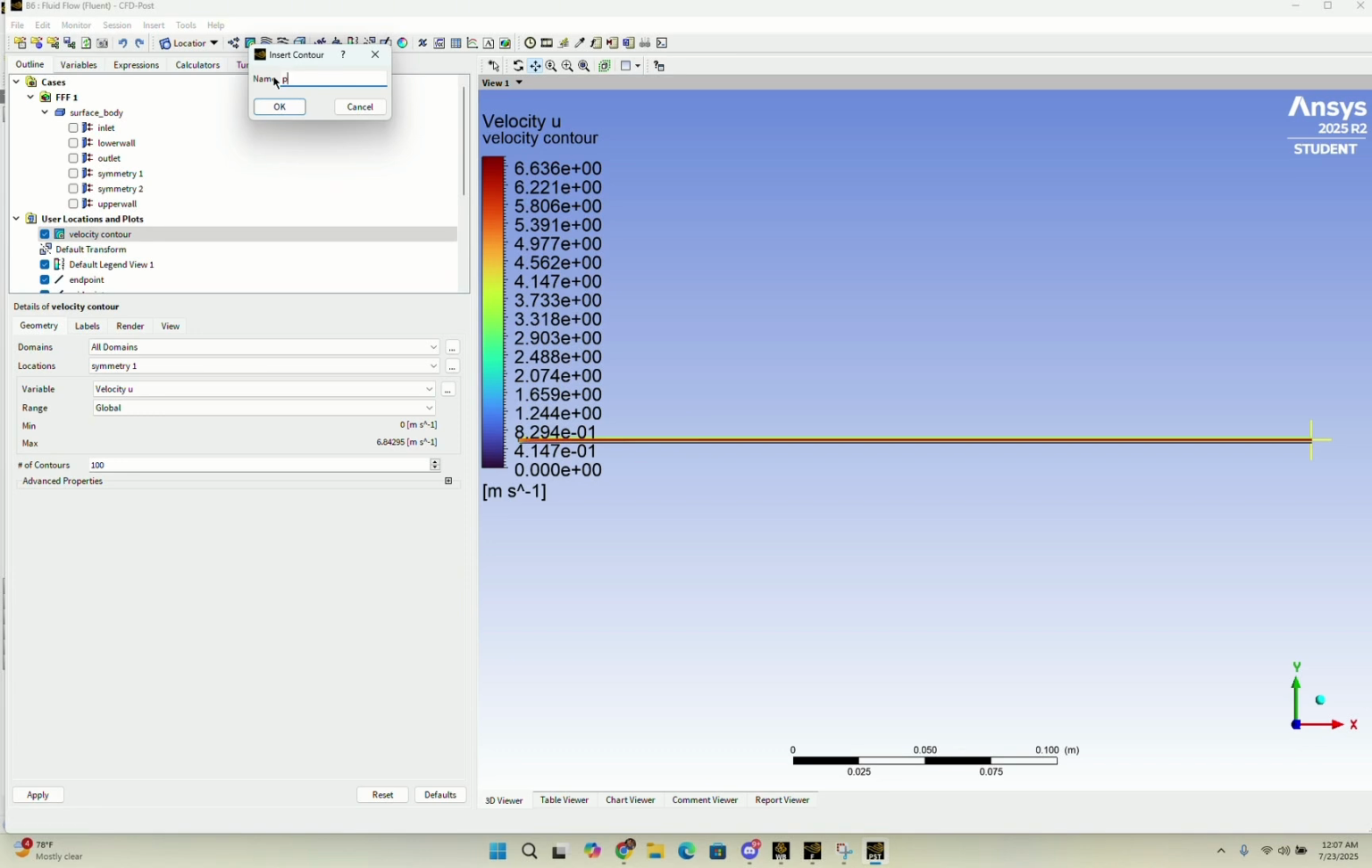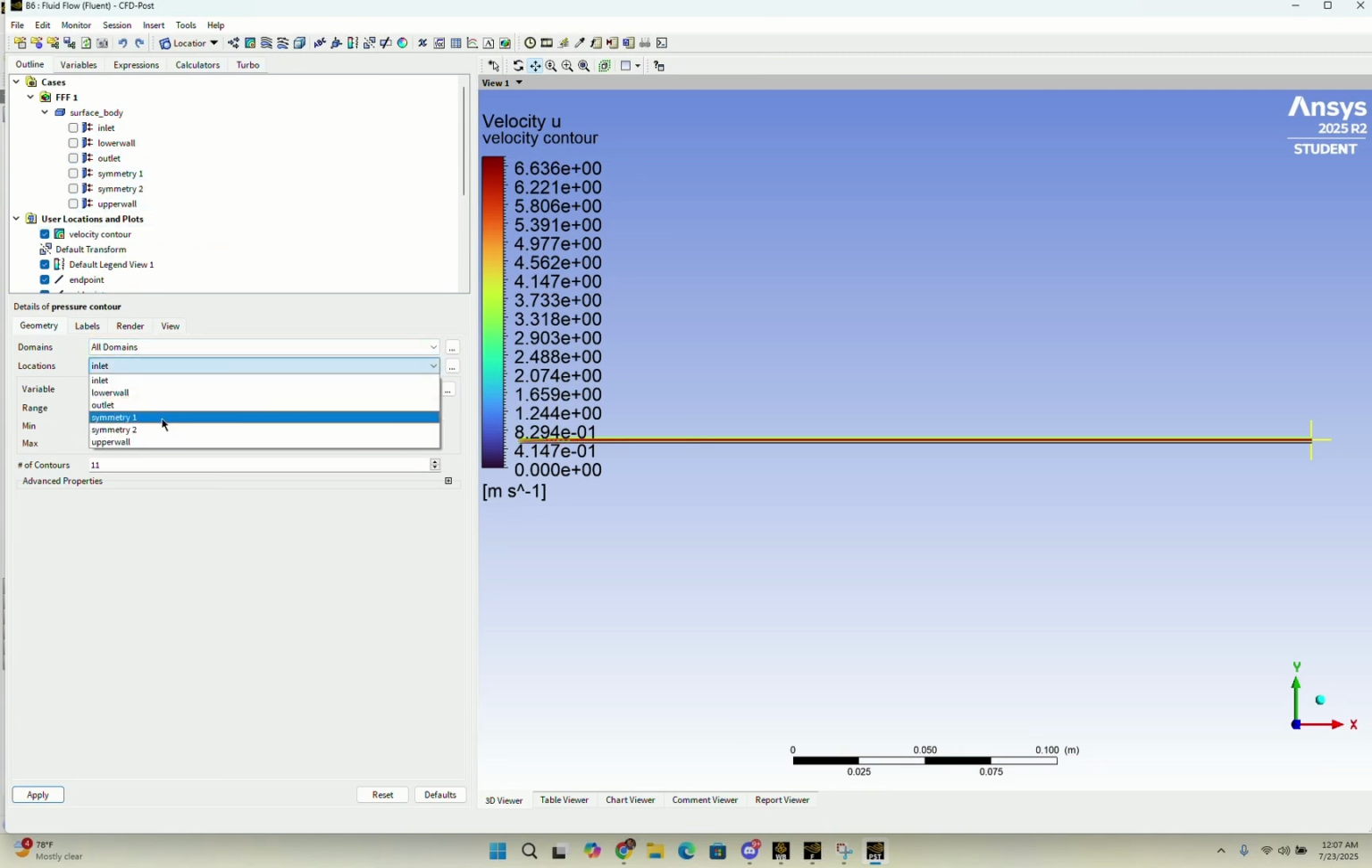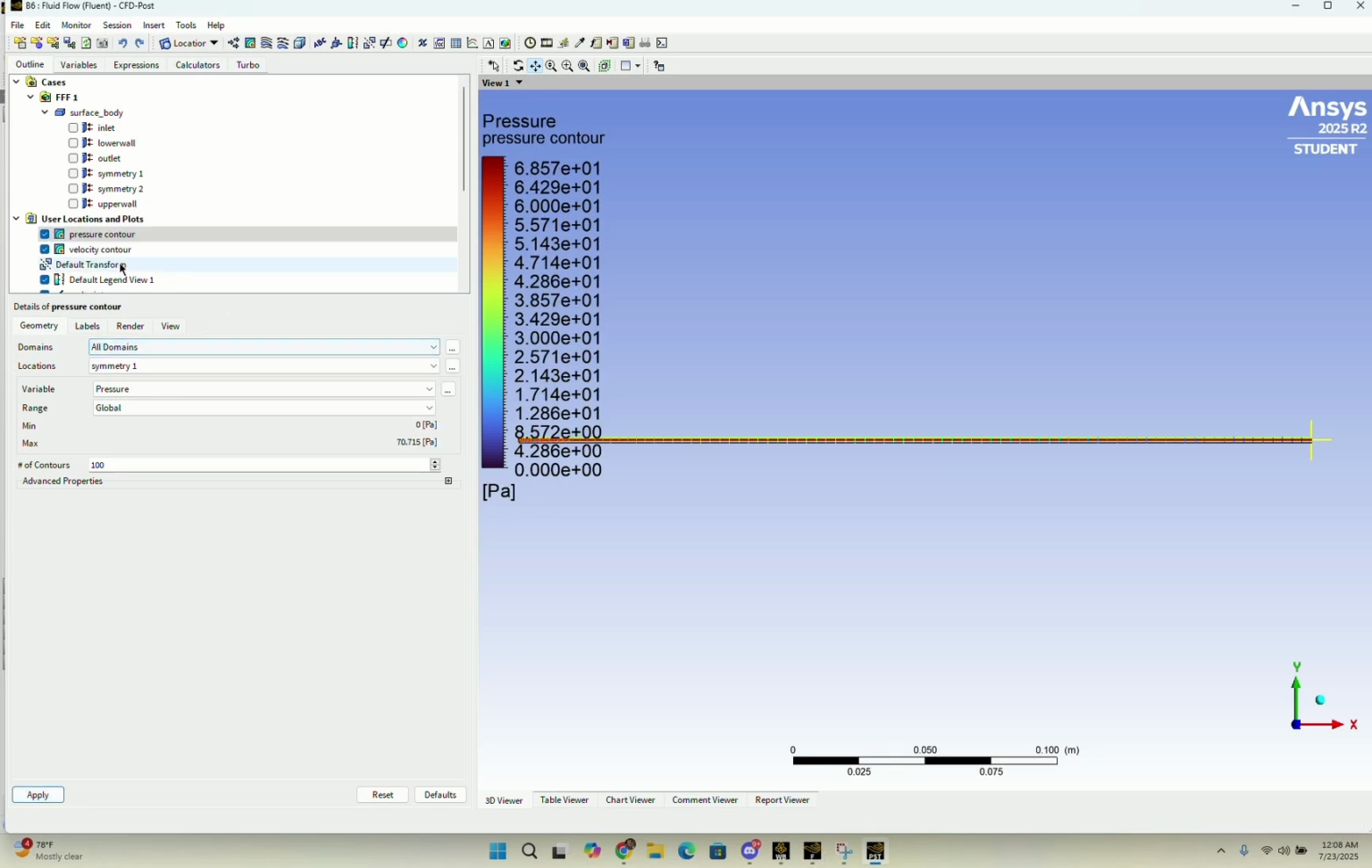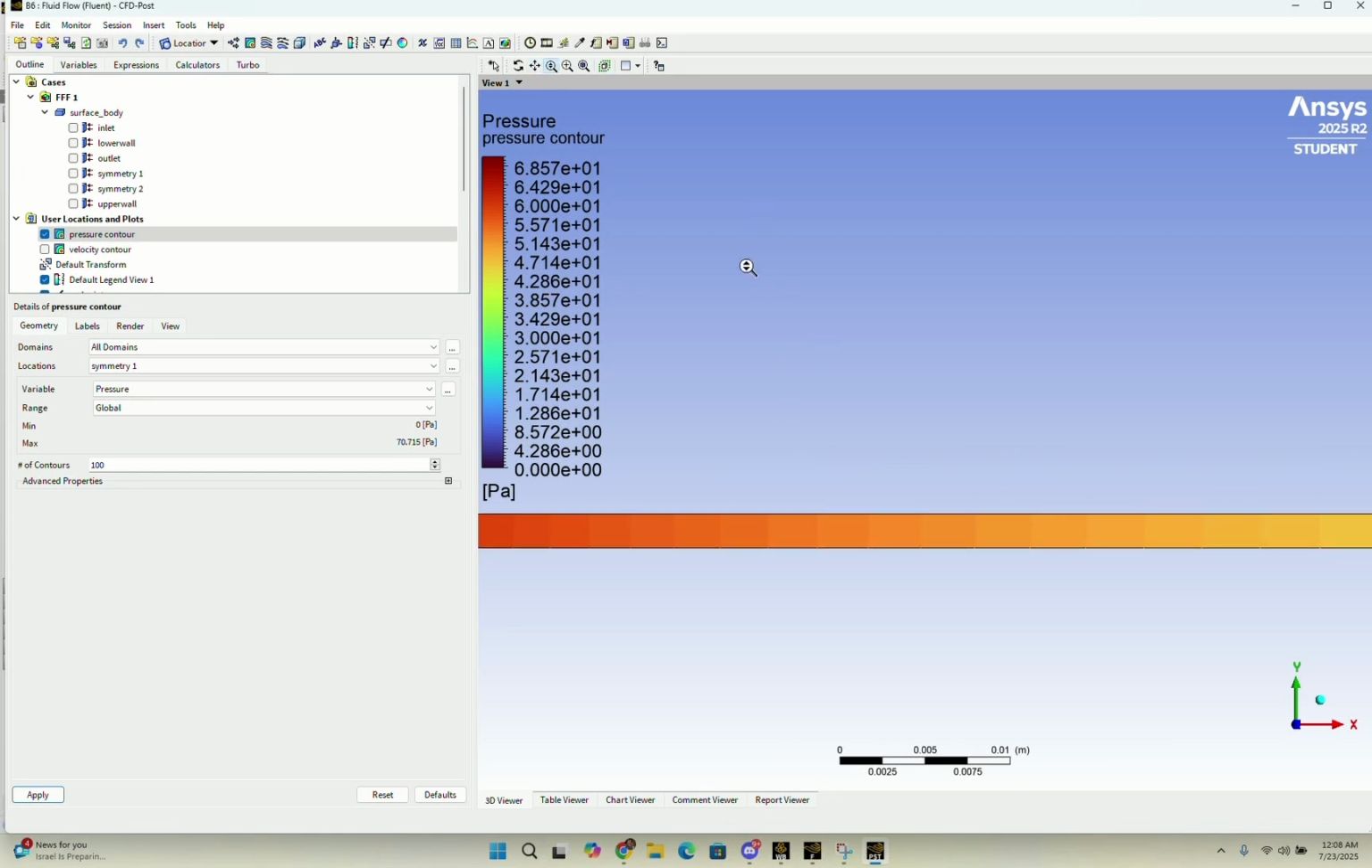Okay, now we're going to do our pressure contour. So symmetry 1, pressure, make it also 100 contours. Click apply. Then we're going to uncheck the velocity contour so you can see the pressure. Then we're going to zoom in.